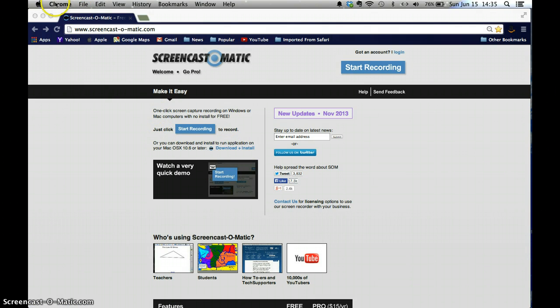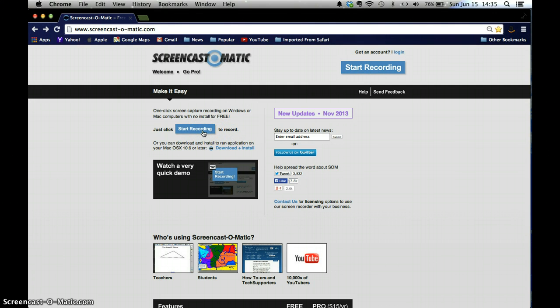As you can see at the top left-hand corner, I'm using Google Chrome, which is my default browser, or my browser of choice. You can go to the screencast-o-matic.com website, and it brings you to this home page. And there's two areas where you can click on to start recording, as you can see on the screen. Click on any one of those.